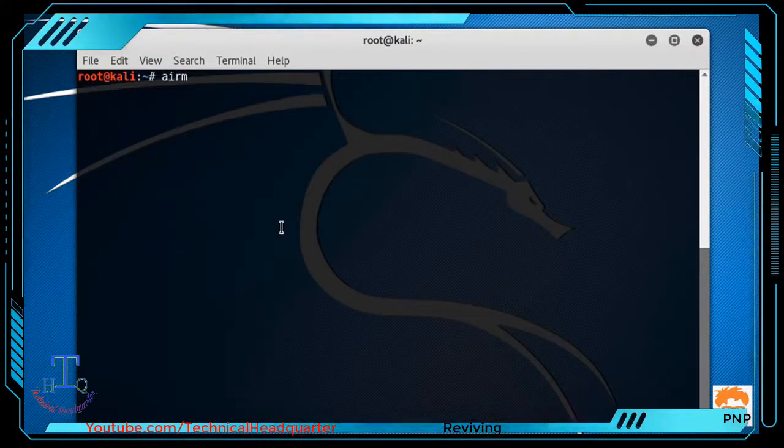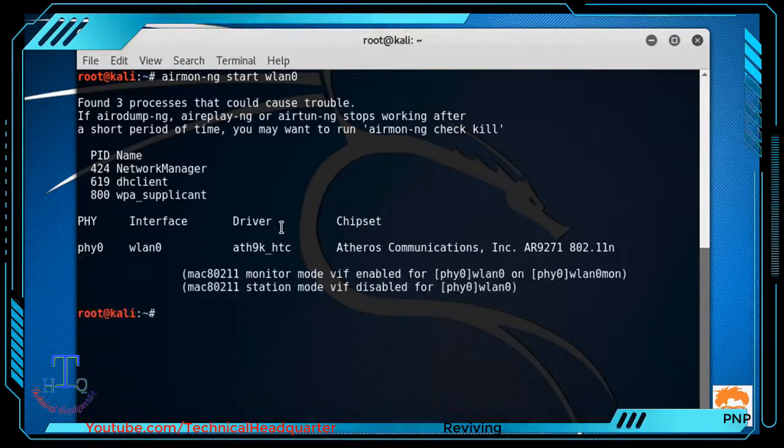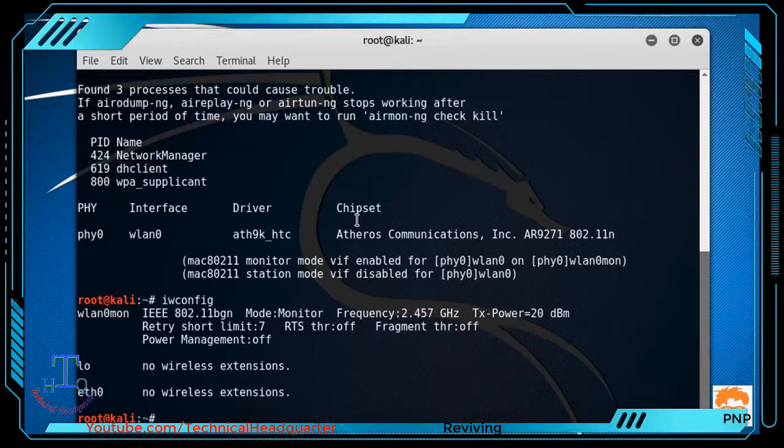For enabling the monitor mode, all you need to do is type in here airmon-ng start wlan0 and hit enter. When you do this, let's do iwconfig. And there it is, wlan0mon. The monitor mode has been enabled on wlan0, and the wlan0 interface is no more available, as it has been replaced by wlan0mon.